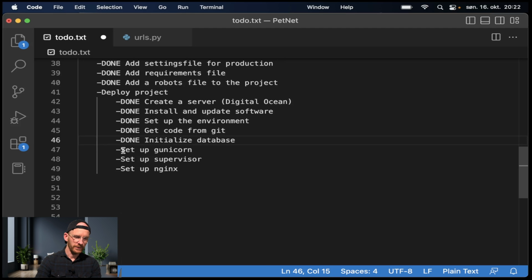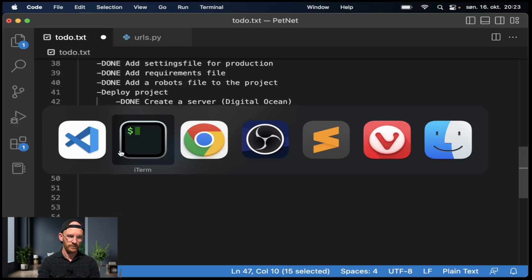Okay, so then we are going to set up something called Gunicorn. This is a web server for hosting Django, but it can't be used from the outside. It's something we have locally on the server, and then we use Nginx as a proxy to this server. So it will probably look a little bit confusing when we start now, but when we finish it will hopefully make more sense. But we can begin by installing and setting up Gunicorn.